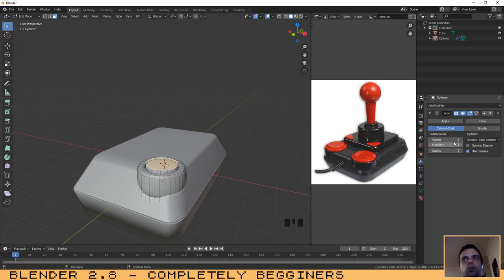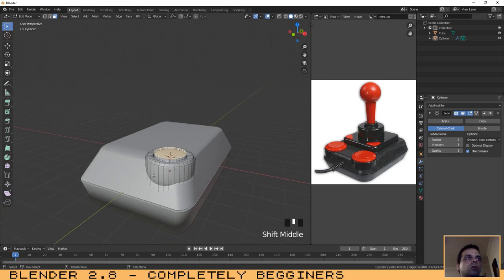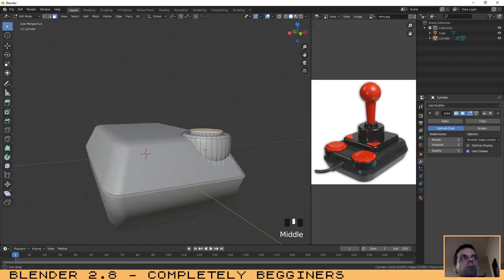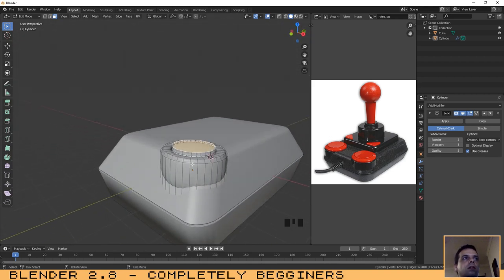Please make sure that you will not increase these values too much, or it will decrease your computer speed. So you need to be careful on that. But now it has subdivided our object and we have rounded our shape. That's not the final aspect that we want. So we need to create some edge loops over here.